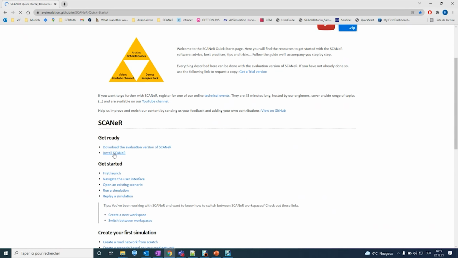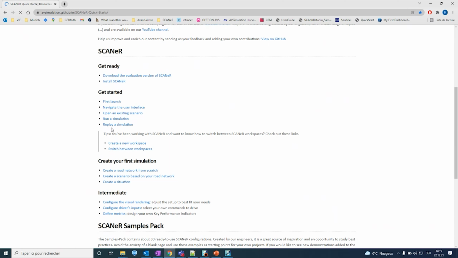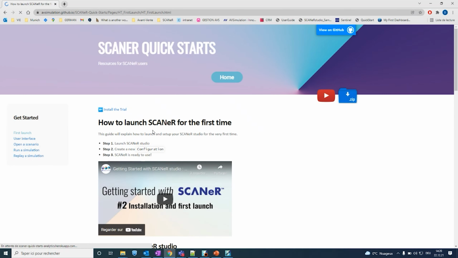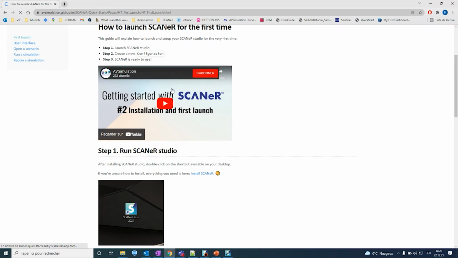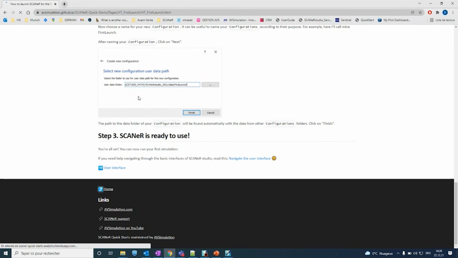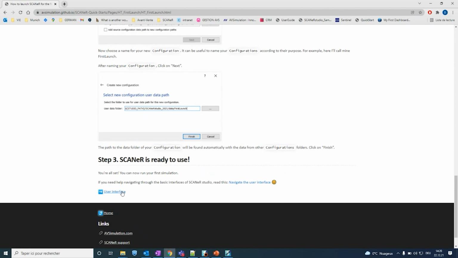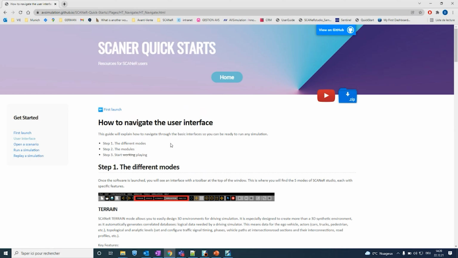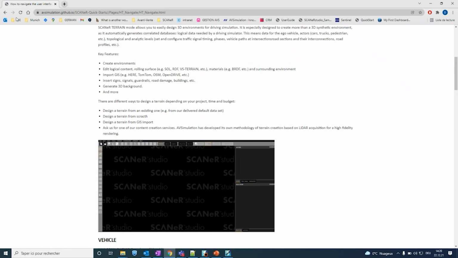And as you can see, there's a lot of different kinds of starters. And if we go to first launch, for example, you can just navigate through it, and there's a getting started to have you start. You can run Scanner Studio and so on. So there's how to create a configuration, and then you can go to the next step, and so on. So this is a very user-friendly guide. If you have any things that you don't understand, feel free to reach us. We'll help you through it.